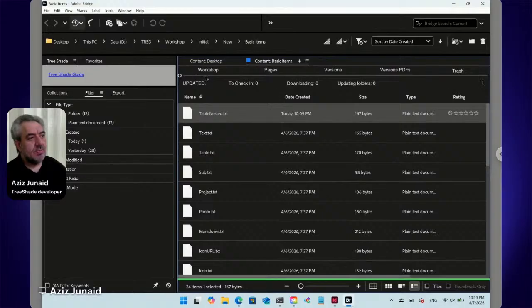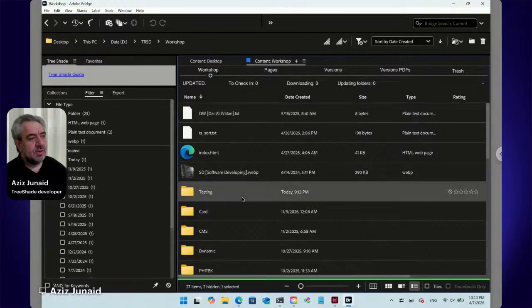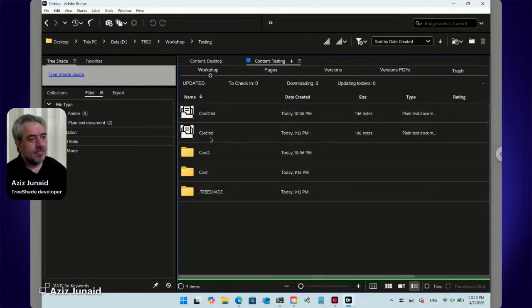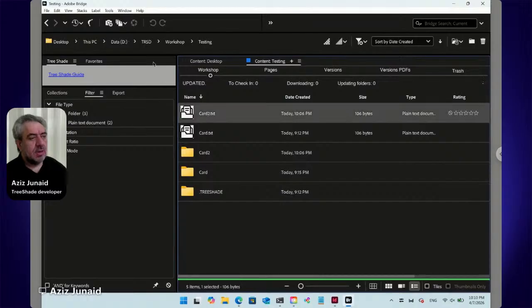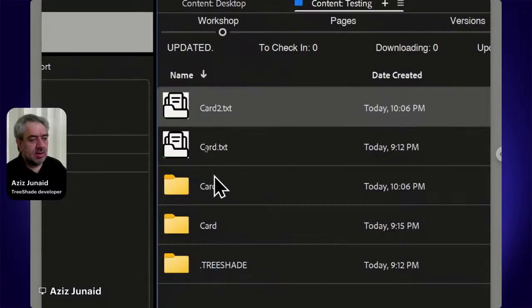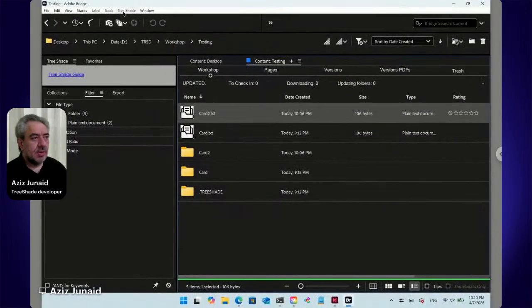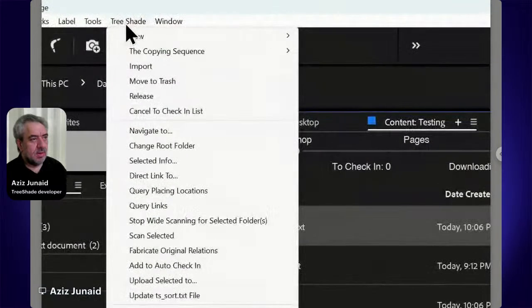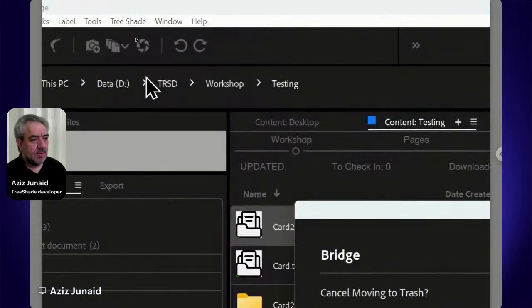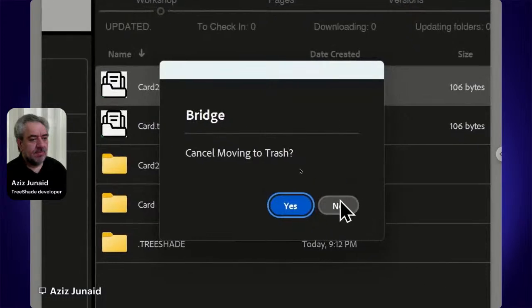Anyway, let's go back to testing. Let's remove card 2. You don't need to delete the file and the folder. Just delete the paired file, card 2, and TreeShade automatically removes the folder to trash. It will ask you. So TreeShade move to trash. Cancel moving, no. See, move the paired folder to trash, yes.